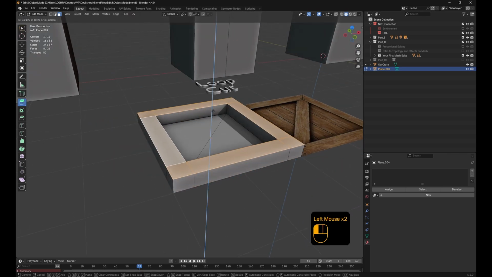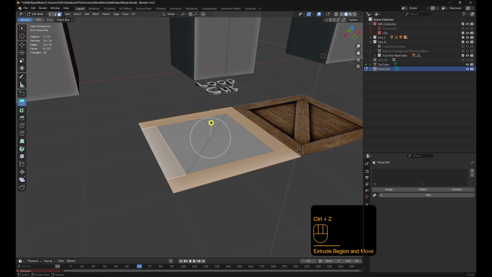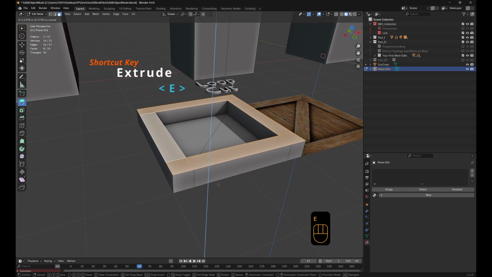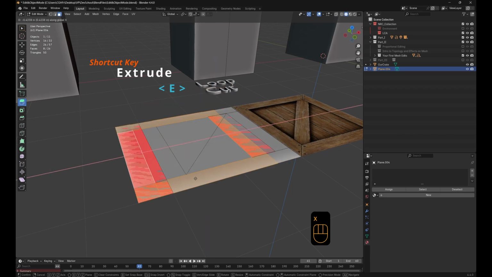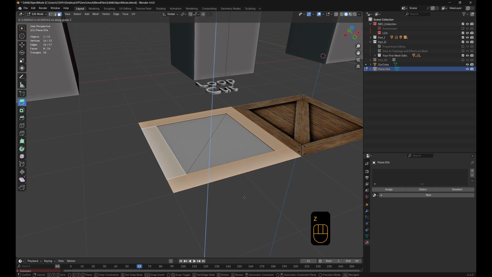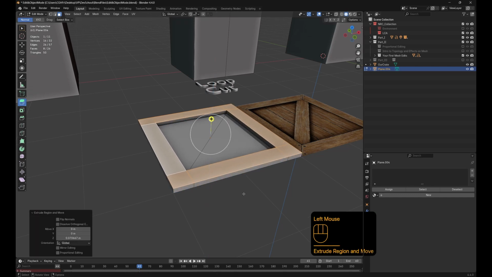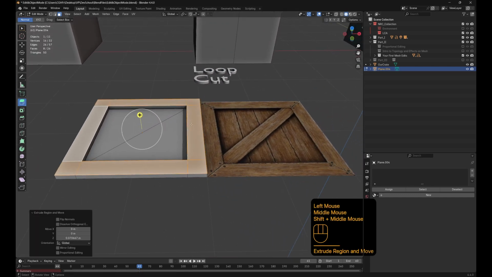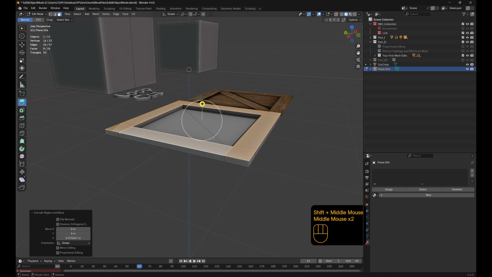We can hit the gimbal. As always, there is a shortcut, and this one's nice and easy. It's E. Okay? And you can constrain it to axes as before. And we want to bring it up to probably just about there. And that's what extruding is. It's bringing faces out. It creates geometry.